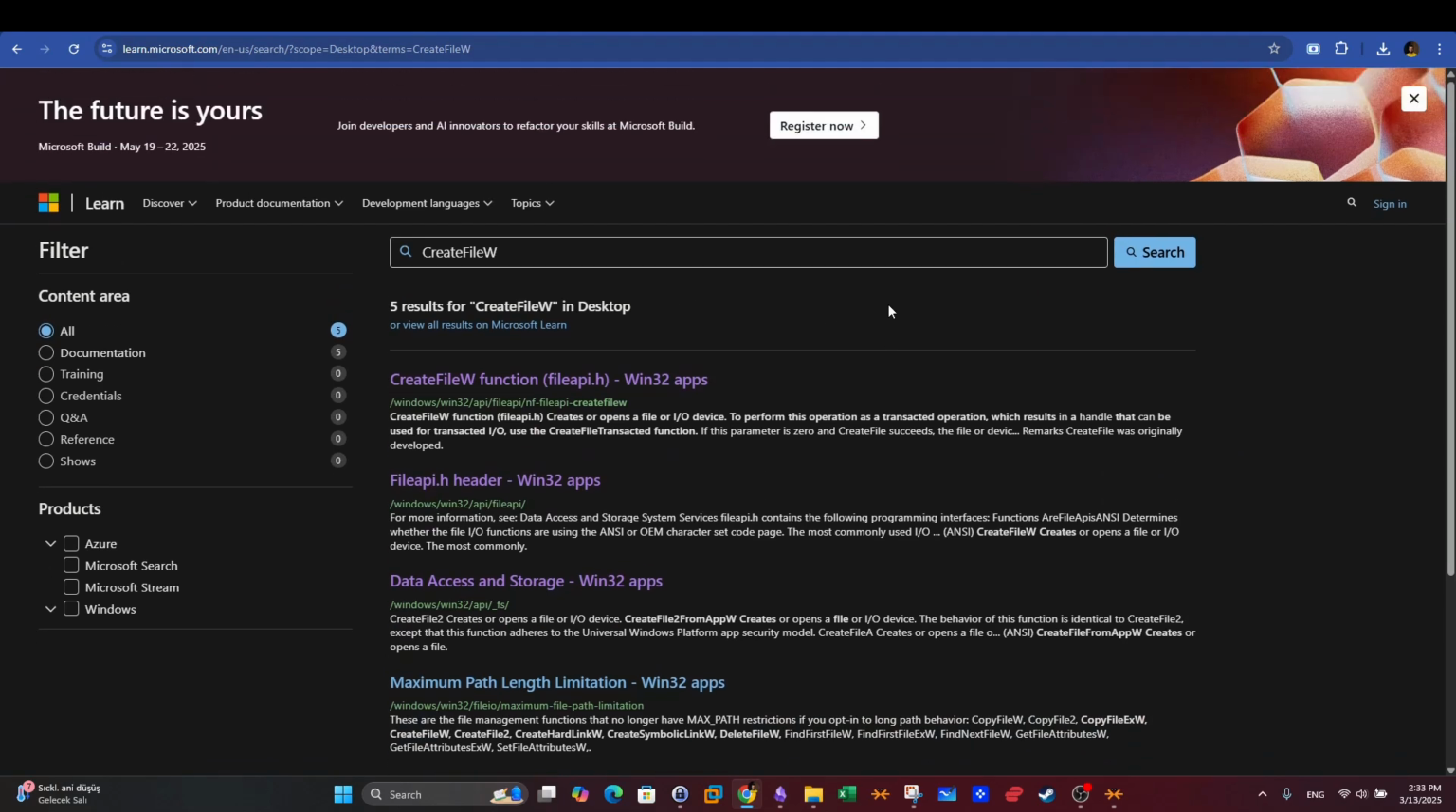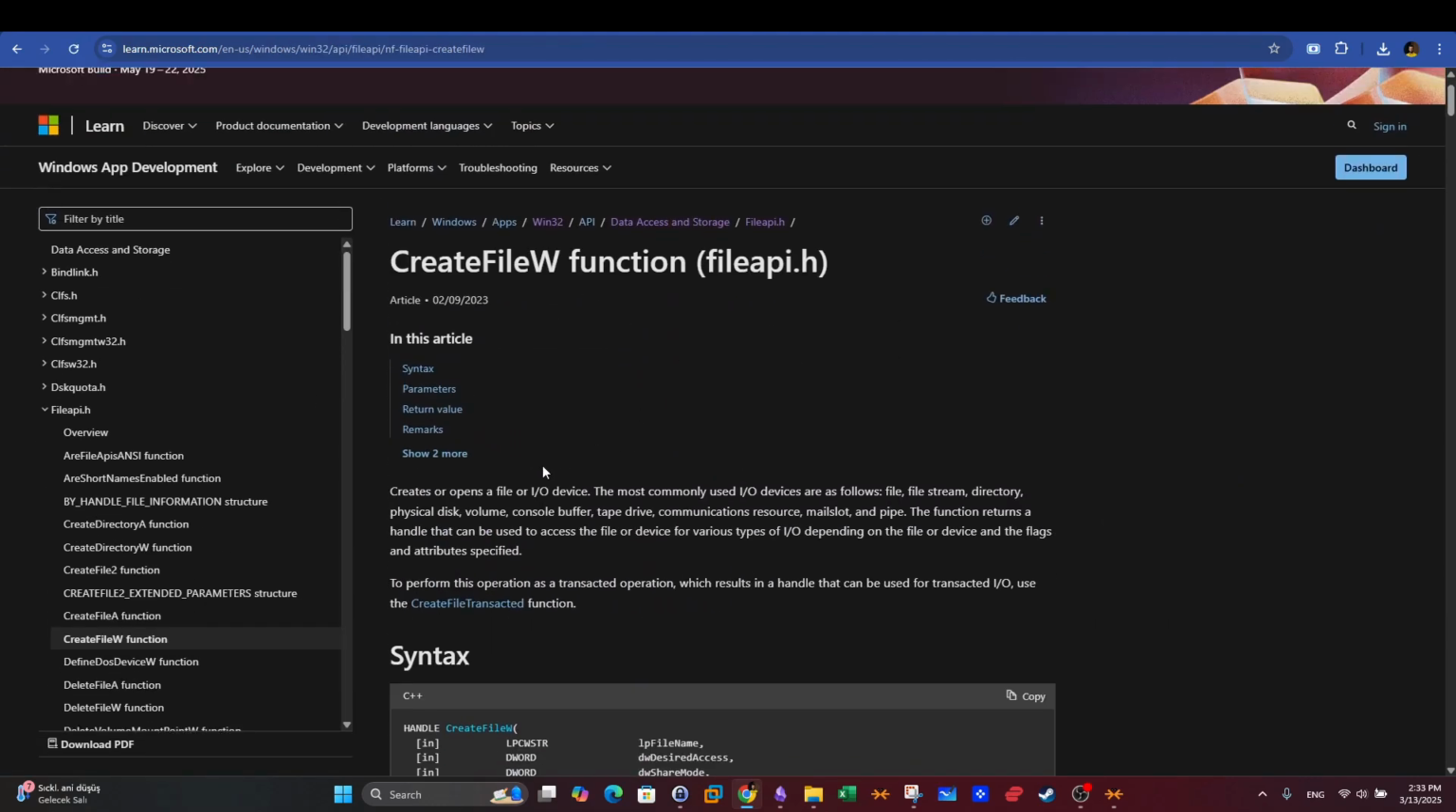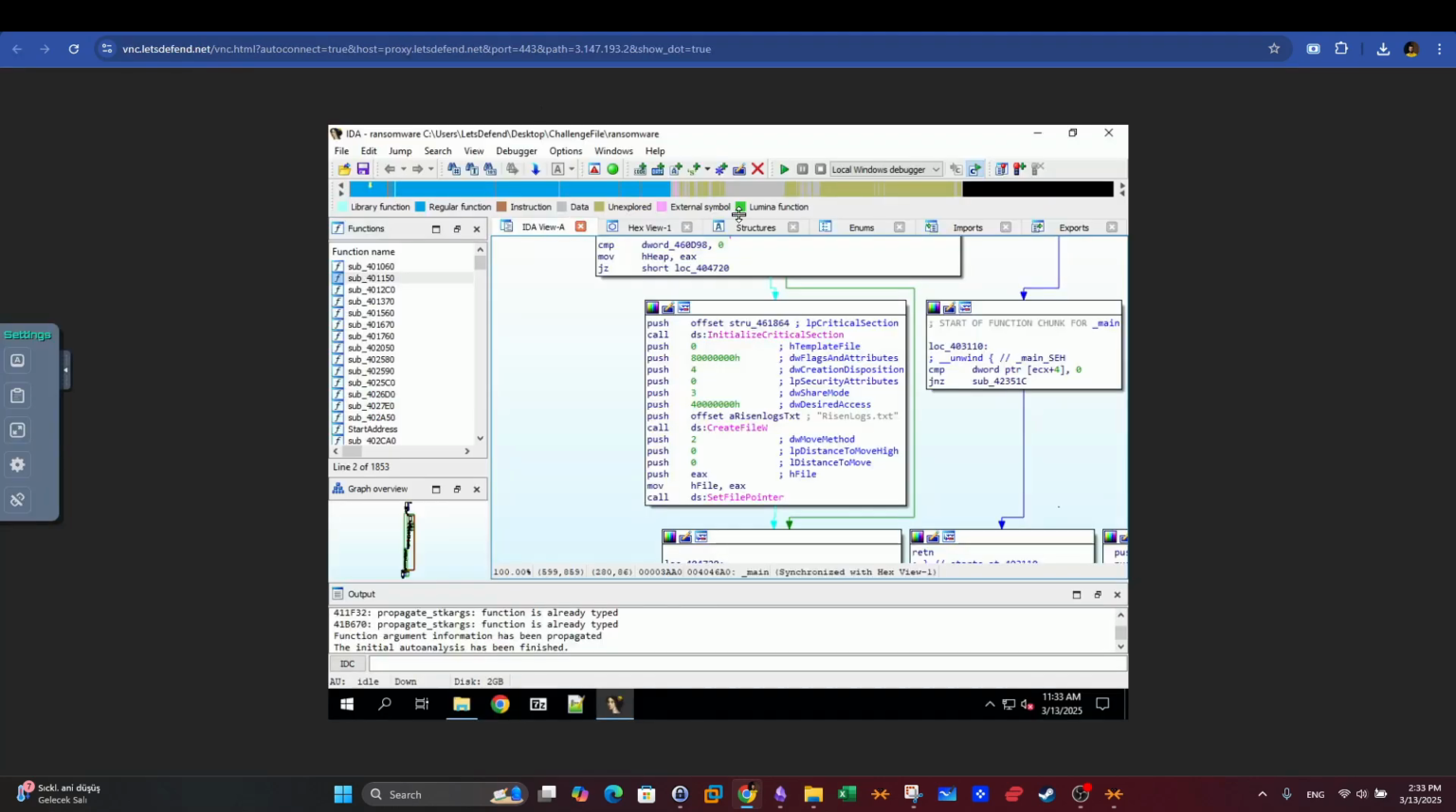And we have multiple results. We can have a look at this one, CreateFileW function. It highlights the name of the function, and we have a description here. It says creates or opens a file or input output device. So now we know that this is a function call to create or open a file.